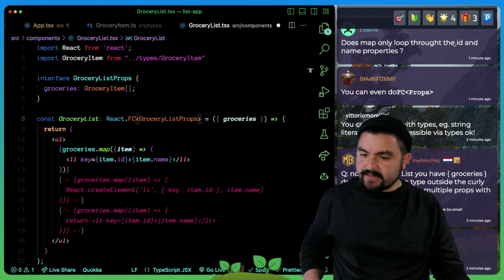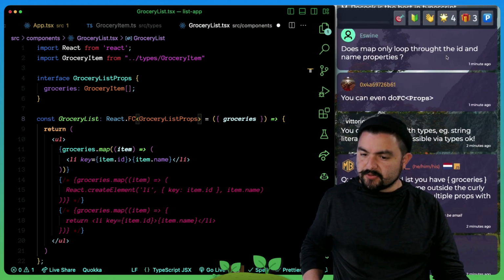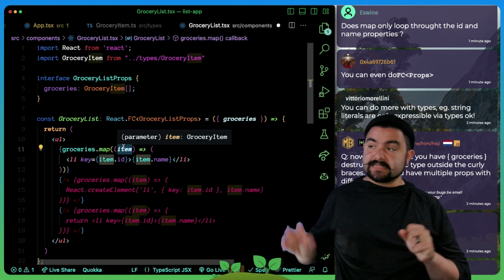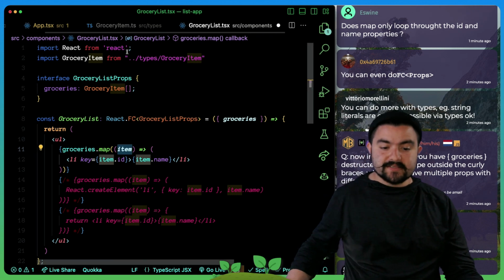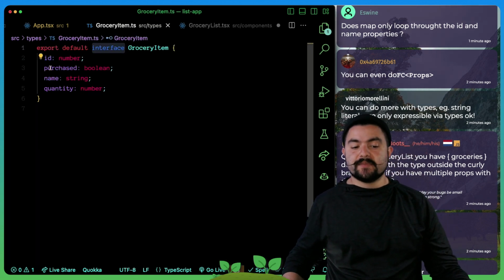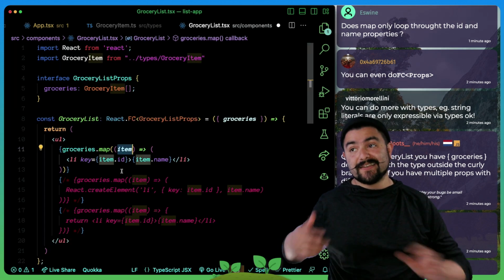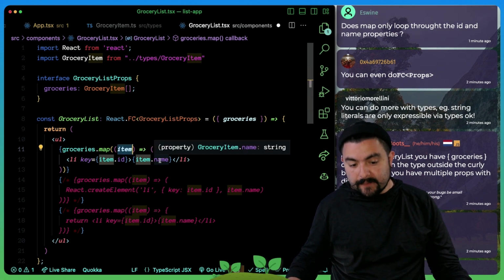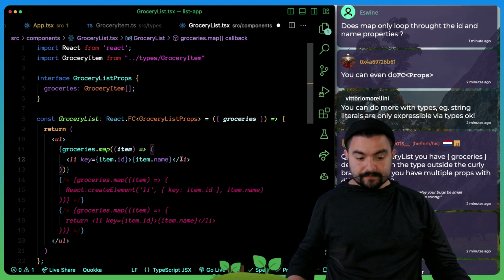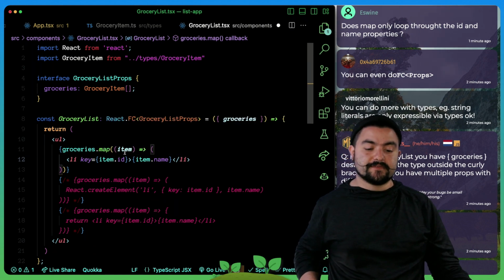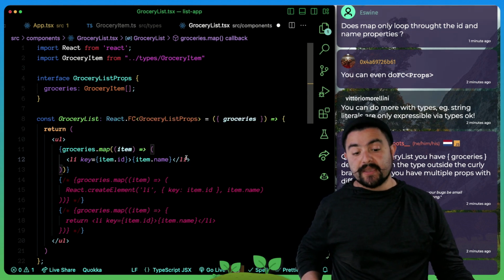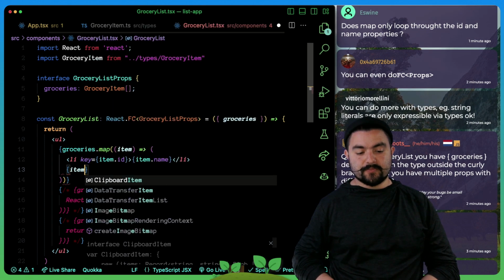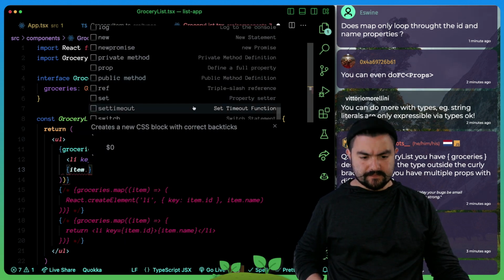Does map only loop through ID and name properties? So map gives us the entire object. So item is the entire grocery item, which has all of these properties: ID, purchased, name, and quantity. And so inside of here, I can use whichever ones I want. In this case, I'm using the ID, I'm using the name. But if I wanted to show a check mark if item.purchased was true, I could do that too. Basically, I have access to all of the properties of item.